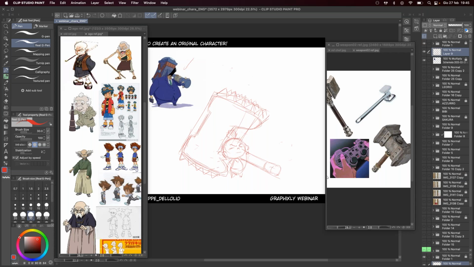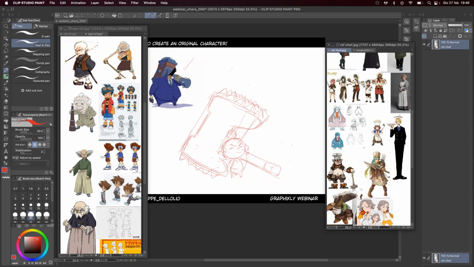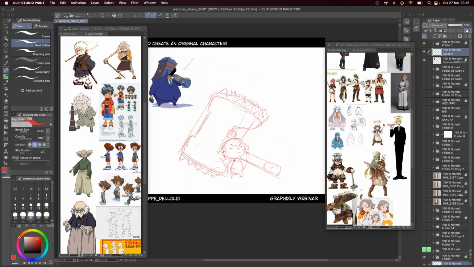Mm-hmm. And here's another question from Rachel. What is the hardest part about creating an original character? I think it's the writing part. The drawing part is easy. After a while of drawing, it gets easier and easier and easier. Thinking about characters is the tough stuff actually.